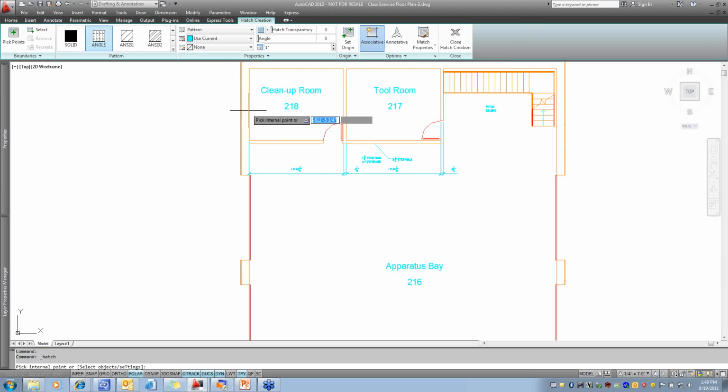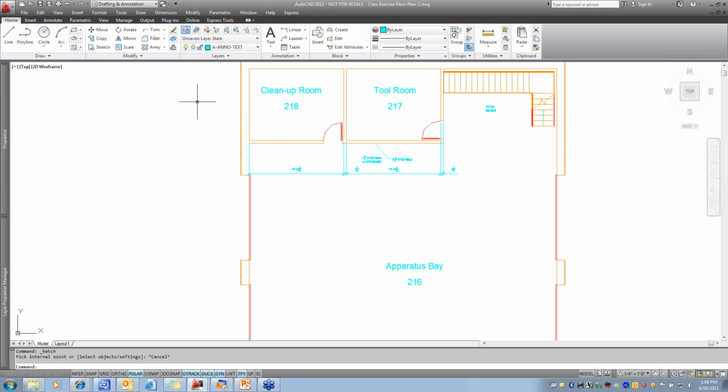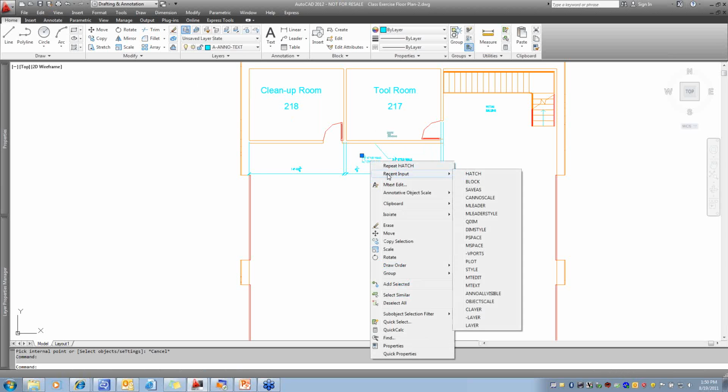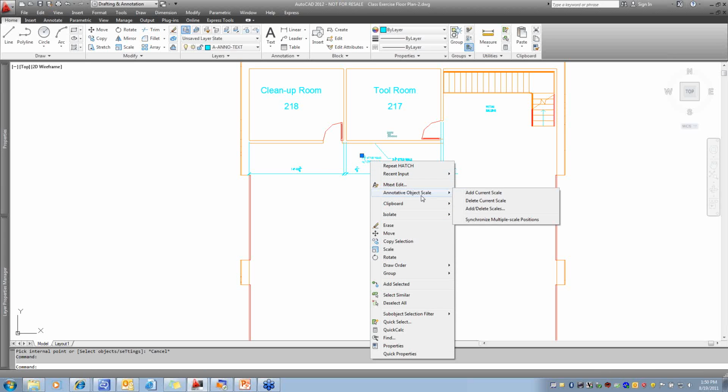Great. The next one up is, once I have multiple separated text, how do I bring them back together to stack over the top of each other? If I select this text and move this text around and right-click on it, and go to Annotative Object Scale, it's Synchronize Multiple Scale Positions. What that's going to do is whatever your current annotation scale is, the location of that text in your current annotation scale is where everything else is going to move back to.